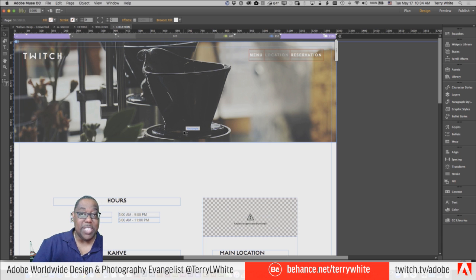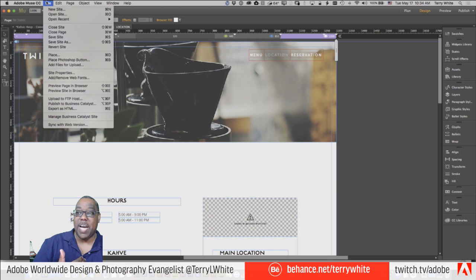Now, the other choice is that there is a file publish to Business Catalyst option, and as a Creative Cloud member, you get the ability to host up to 5 sites. So that's built into Creative Cloud as part of your ability to even be able to use Muse. So that's your third option. Host it yourself, which most people won't do. Host it anywhere else at any other provider. I use bluehost.com. Or host it with Adobe.